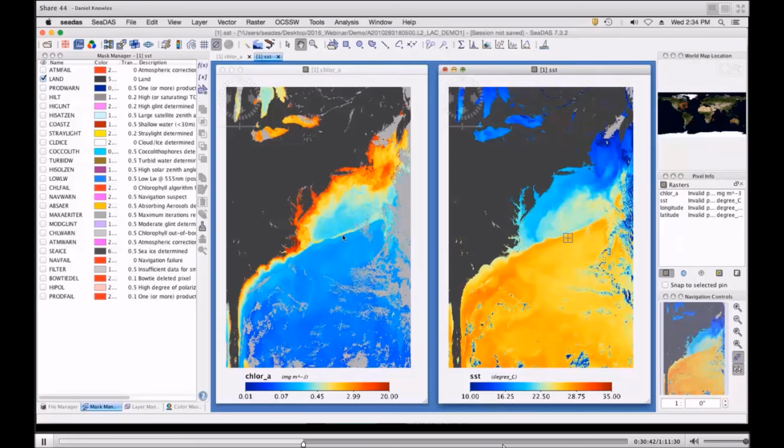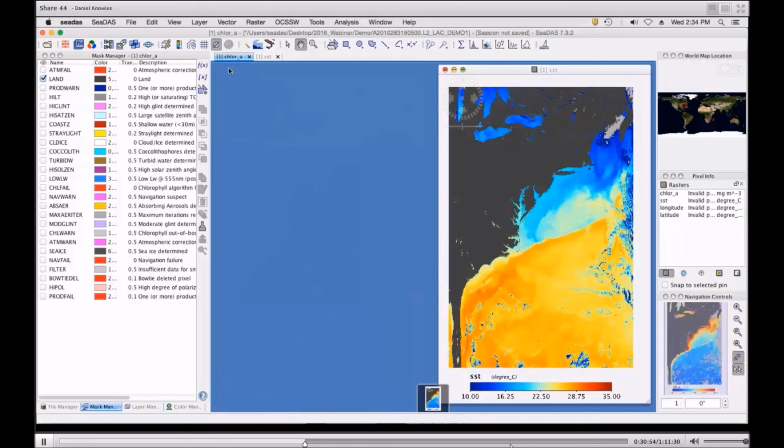If I hover the cursor, click on it and then engage it, now we see the chlorophyll value simultaneously with the SST. Let's minimize the chlorophyll. And now I'm going to create a new band.